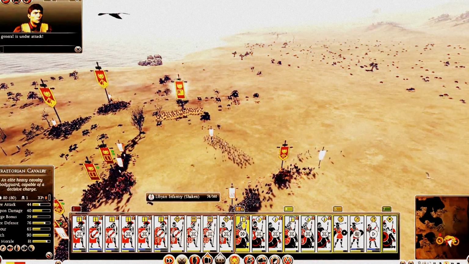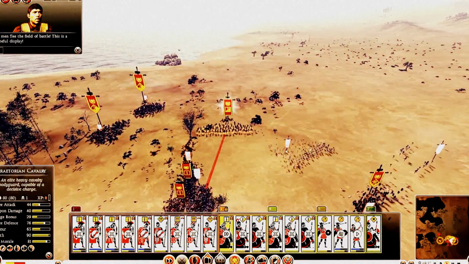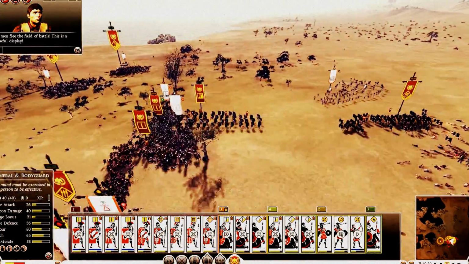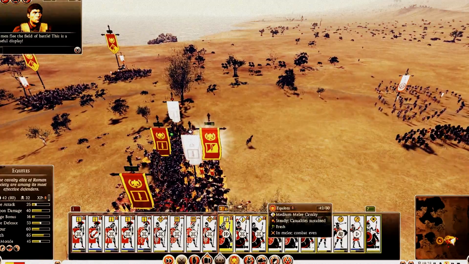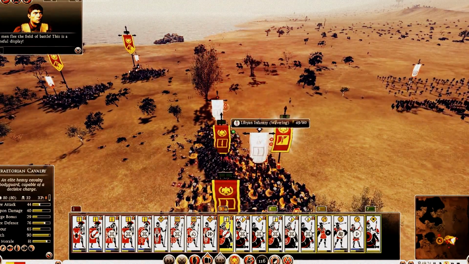Now this cavalry unit is free to either engage his range units or flee the field of battle. Now as they hit, they're going to inflict massive morale damage. As you can see, this unit is now going to withdraw.